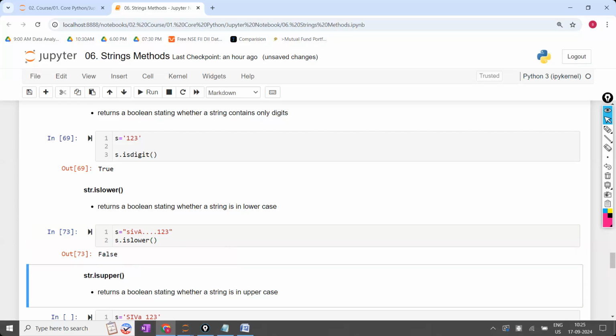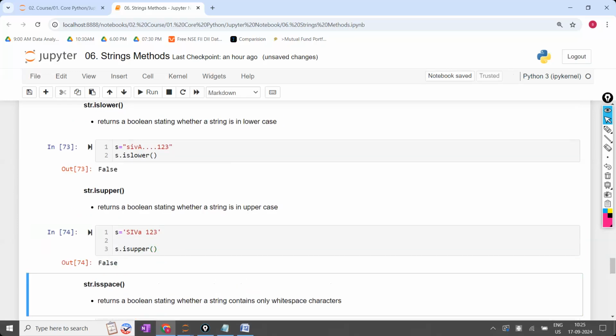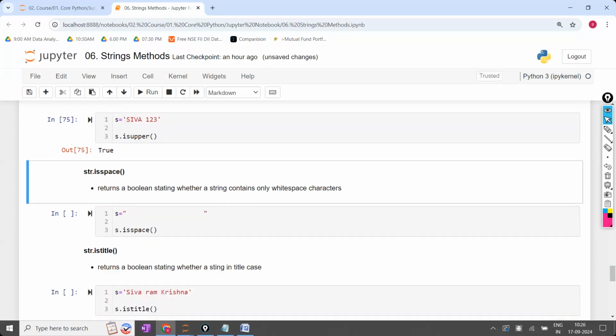Next is upper. Is upper means all the text characters should be in upper case. Don't focus on the remaining things. Whether all the text characters are in upper case? No, false. Now, for example, I'm writing caps lock A here. Now, are all the text characters in upper case? How many text characters are there? Every text character is in upper case. Yes, true. Are the points clear? Next, is space. Is space means in your entire string you should have only spaces. Other than space, no other character.